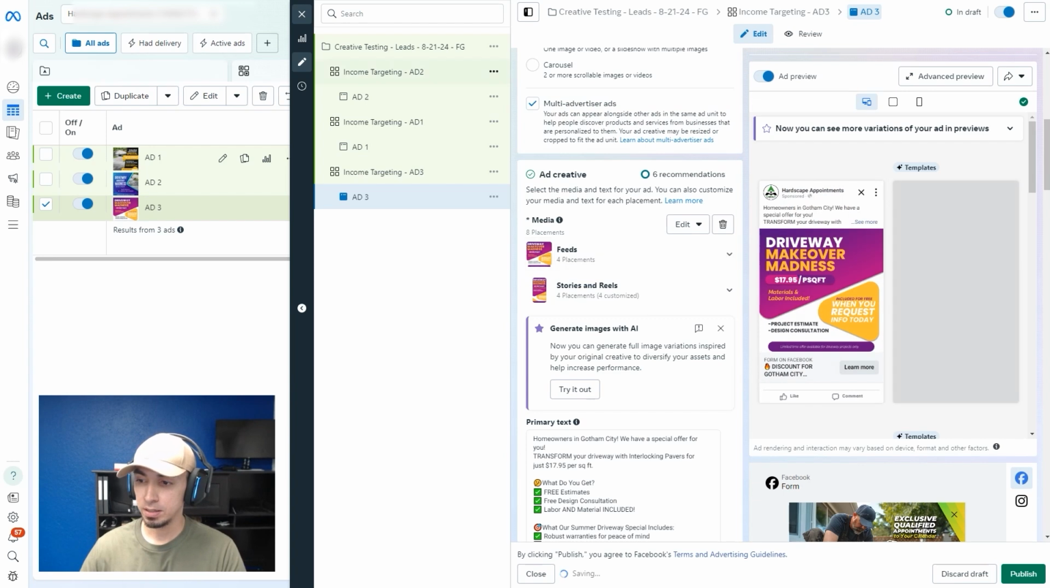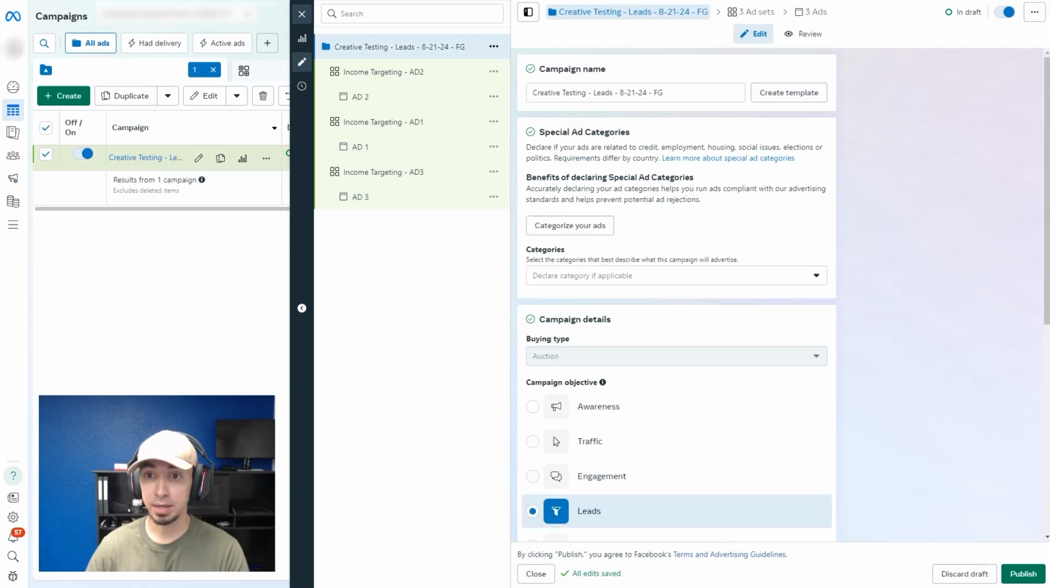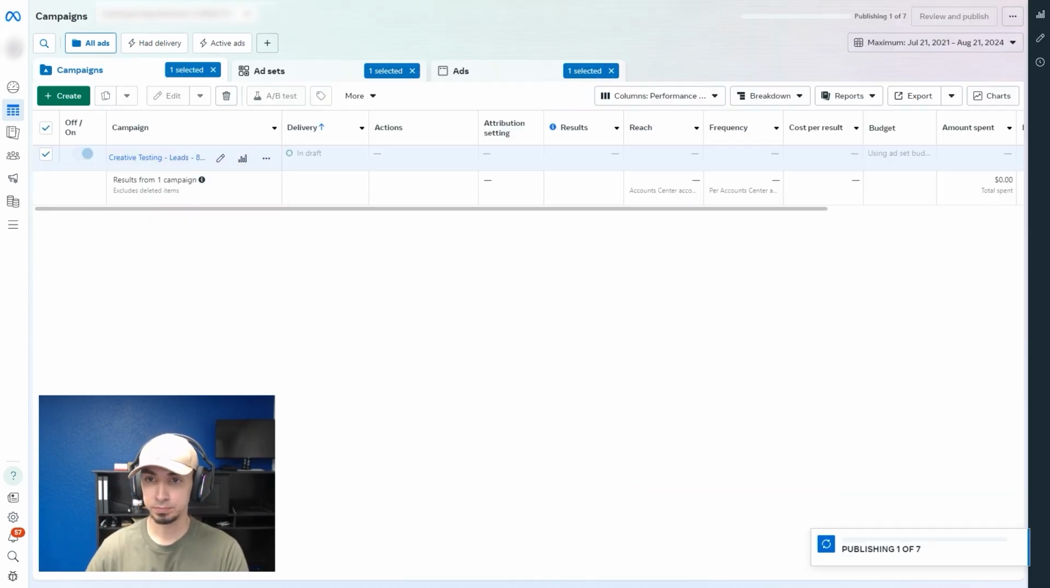And then from here, instead of hitting publish at the ad level, you actually want to go up and hit publish at the campaign level. So that way it goes through and publishes absolutely everything. So we can hit publish there. Publishing one of seven.